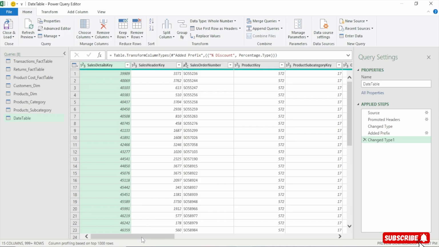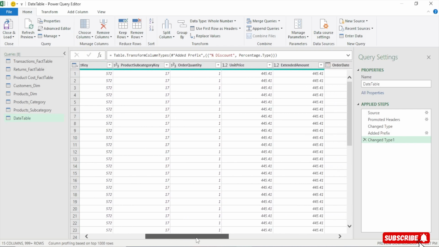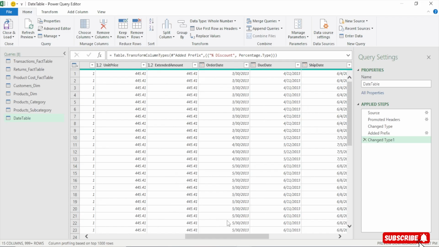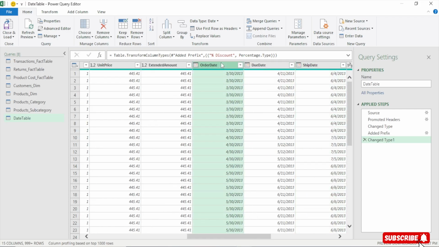We are looking for dates, right? So let's scroll, and we are going to use the order date. We have due date and then we have ship date. Now we ask ourselves, why are we using the order date? Because this is obvious, right? We want to know the day that the customer made the purchase, not the day that we are shipping the product or the day that it is due for us to send the product to the customer, right? We want to use the order date, the day the customer ordered the product, and then we use that day to make our decisions, right?